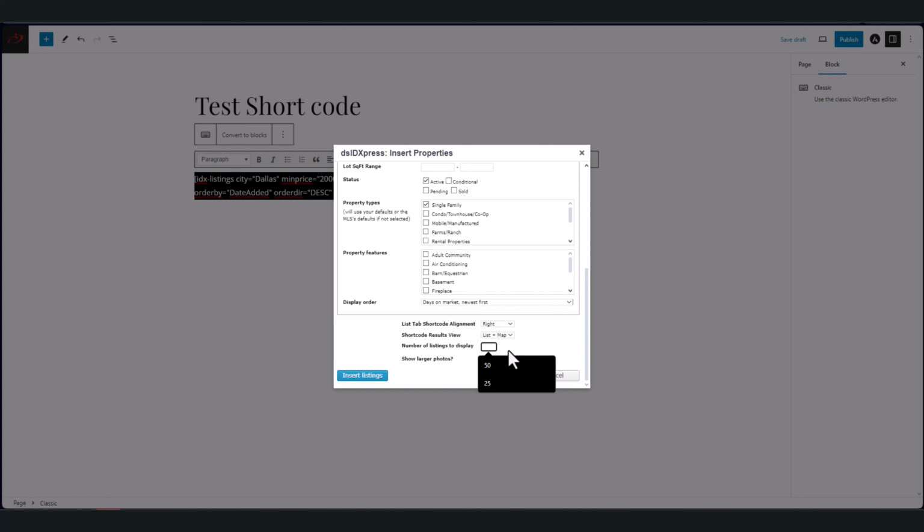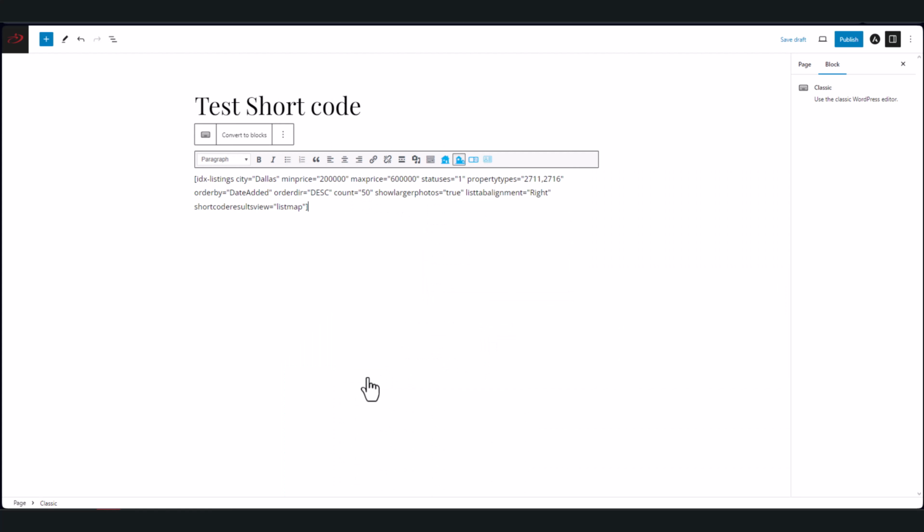By default, we only show 5 listings in the shortcode. If you want to show more than 5, then you need to add a number here. So the maximum number of listings that you can show here is 50. You will add 50 and then you will click on insert listings. Show larger photos. Of course, everybody wants to show larger photos. Yeah, you can checkbox this option. If you do not, you can uncheck this option. Now click on insert listings.